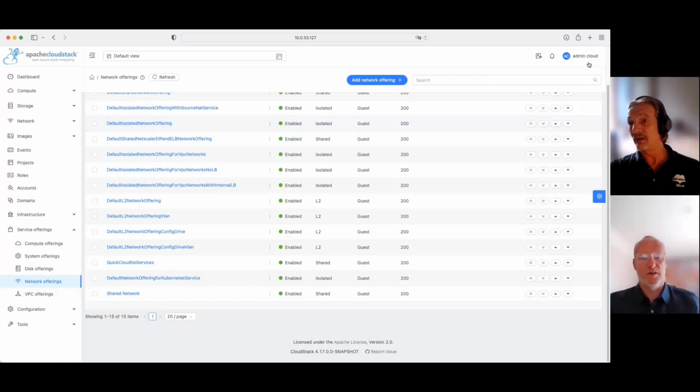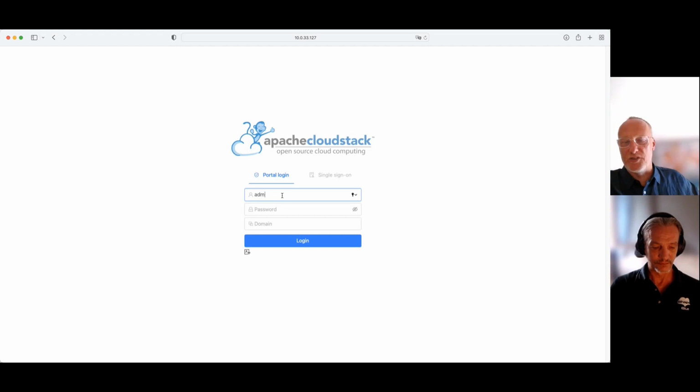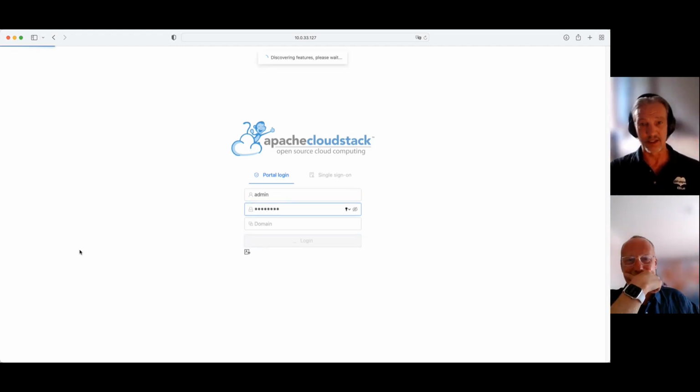Let me log in as an end user. I think it's much better to show. Yeah, that button wouldn't be there because you're in service offerings. But no, the service offering needs to be done as the root user. That's okay. The admin user.